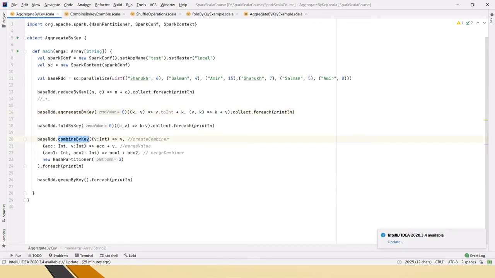Next, combineByKey. CombineByKey is similar to aggregateByKey. We have to give one merge value, then we have to add another merge combiner function to sum up all the accumulators. Then here we can send, this is actually optional, but it's better to send, a partitioner for controlling the output operations. Then finally print it.